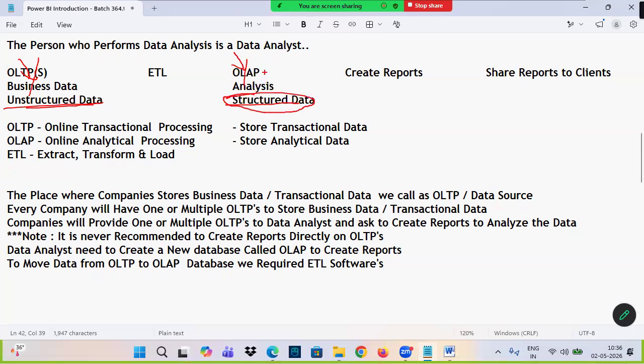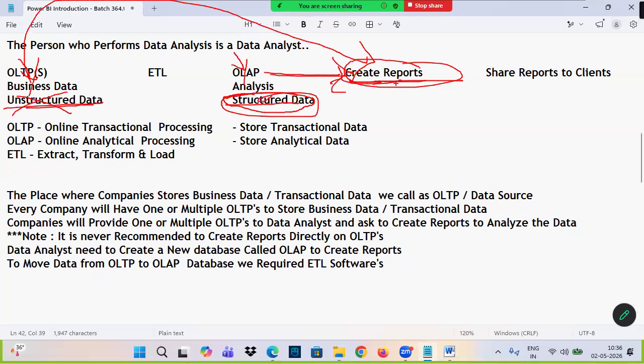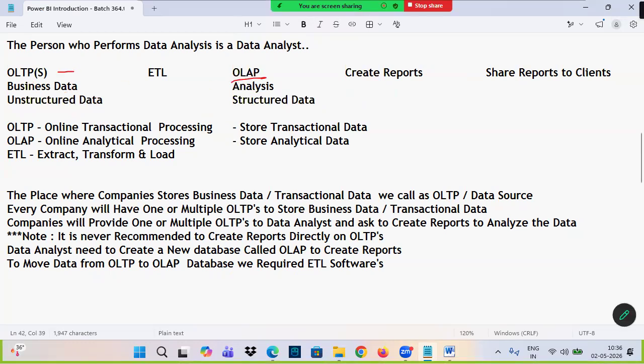Structured data, we generally use it for creating the reports. I said that unstructured data is not suitable for creating the reports, but structured data is best suited for creating the reports. Now tell me, OLAP is getting the data from OLTP only, right? When OLTP is having unstructured data, how is it becoming structured here?